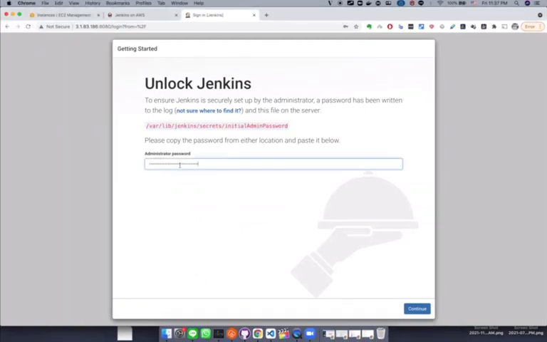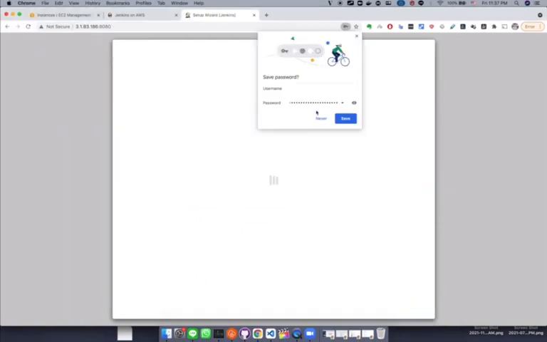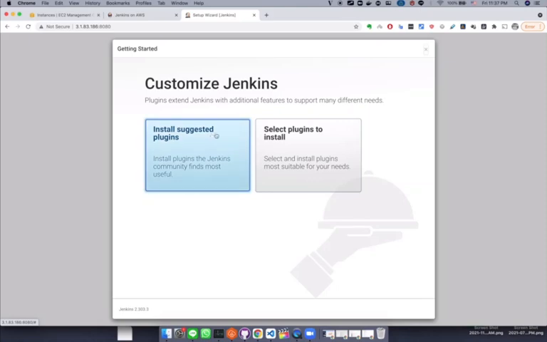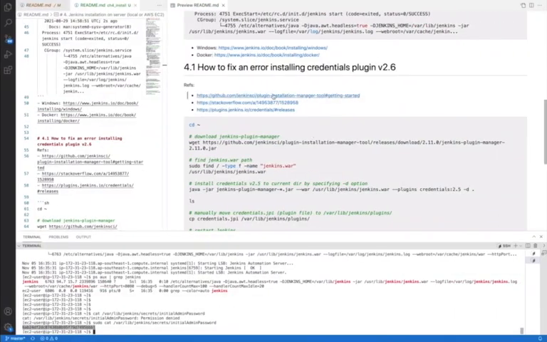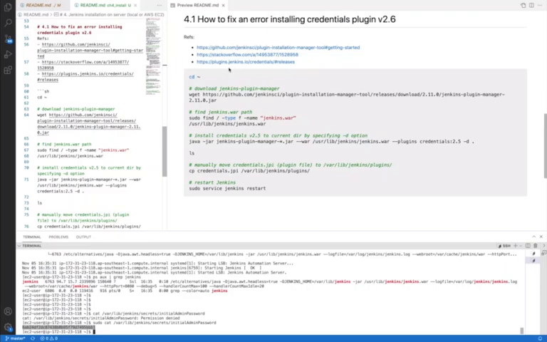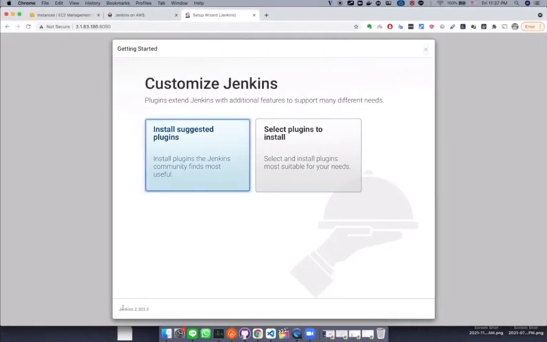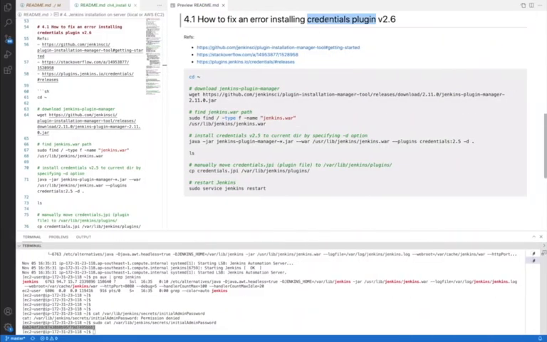So this is the initial password. Okay, you fetch it, paste it, and you're logged in for the first time, and then here are two options: install suggested plugins or select plugins to install manually. Before going into that, let's go to section 4.1. This happened only once, but when I did either one of them, I couldn't install the credentials plugin in version 2.6. The Jenkins version right now is 2.3 or 3.3, an updated one, so I'm sure this is not going to happen.